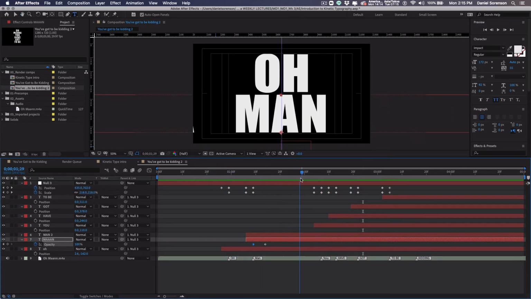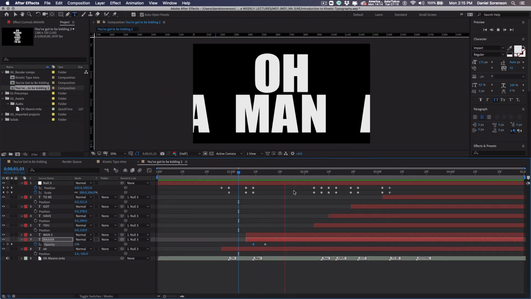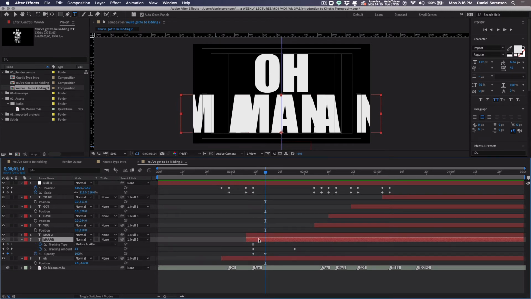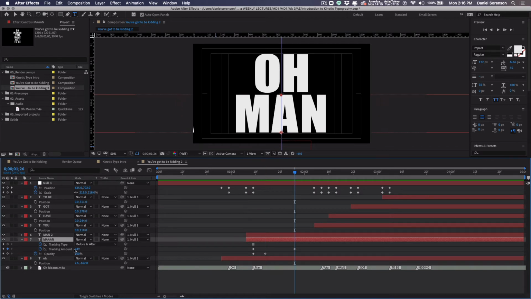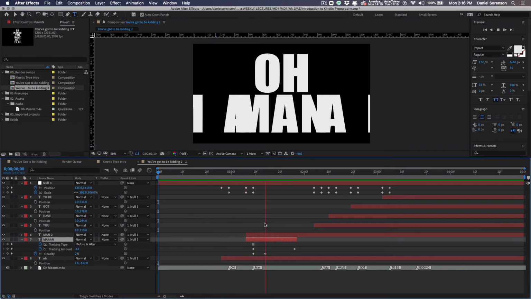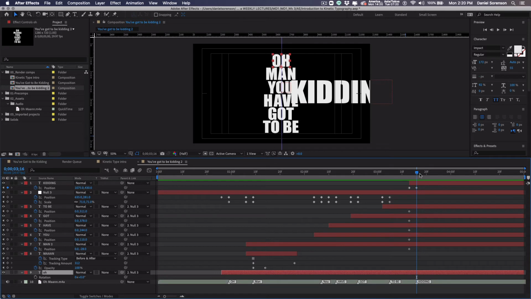So it goes out and then it's got to fade away or else get completely off screen. Oh man, so I'll just make sure that it goes completely off screen with the tracking. Like that. And then trim that layer so that layer is no longer even in my timeline. Let's play it. Oh man, you have got to be kidding. Okay, and then kidding comes in and hits.